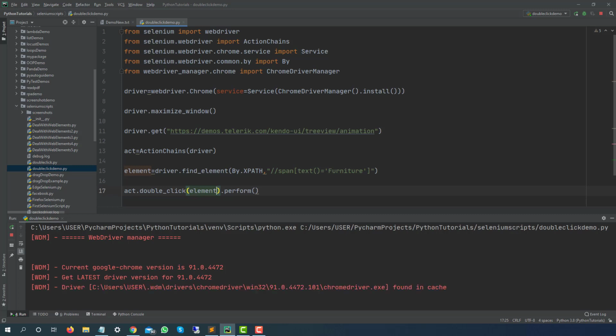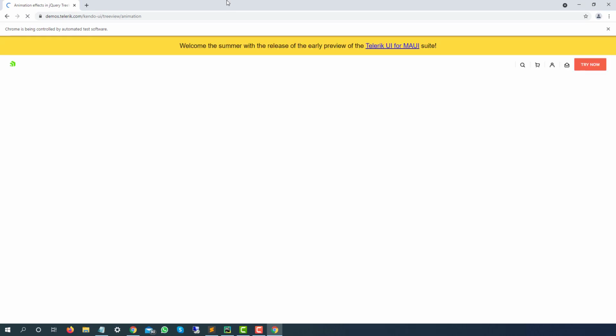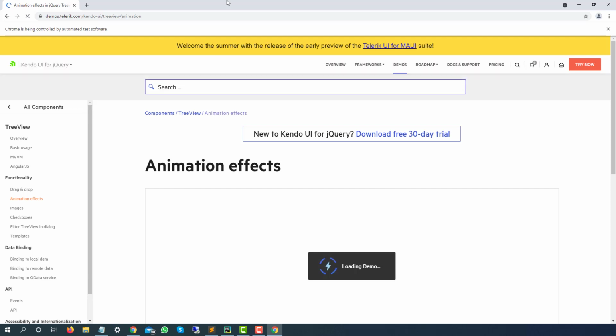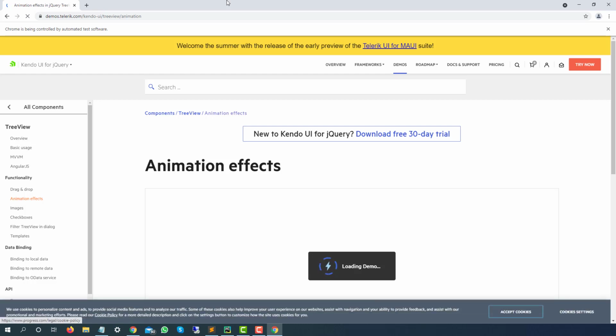So it is getting the Chrome version, Chrome driver version. Okay, it maximized. Now it will simply open the application. Okay, let's see, let's wait. So as you can see this widget, loading demo, sometimes it takes time, but let's wait. That is the default nature of Selenium. Until your full page is loaded, it will keep on waiting.